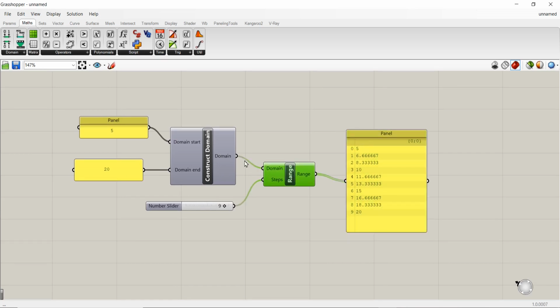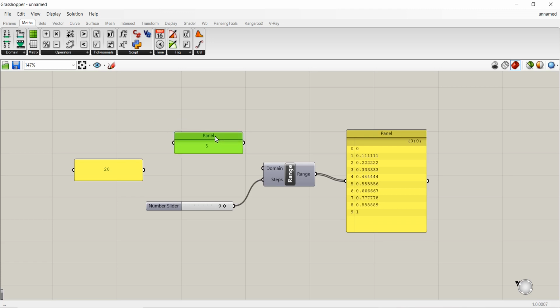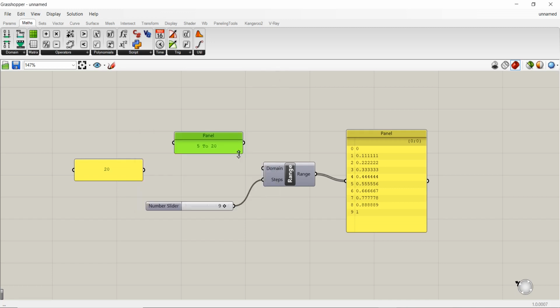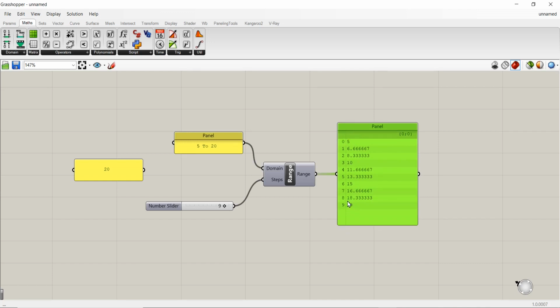There's another way to do this that does not require the construct domain. So let me show you. Basically, you can do that by going to the panel and typing the lower and upper limit. So 5 is the lower limit, type 2, the upper limit is 20, and click OK. And then connect it over here. And you can see we are getting the same result. So this is another way that we can create a range that is not starting from zero.